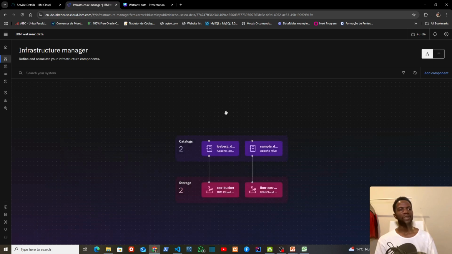Okay, we didn't create our catalogs. Actually, we got default catalogs here. We got iceberg in sample, and we got storage here, but we don't have an engine. We don't have our engine here, so in order to work with some engine, we got to create our engine. We have to add a component. There's a component here.